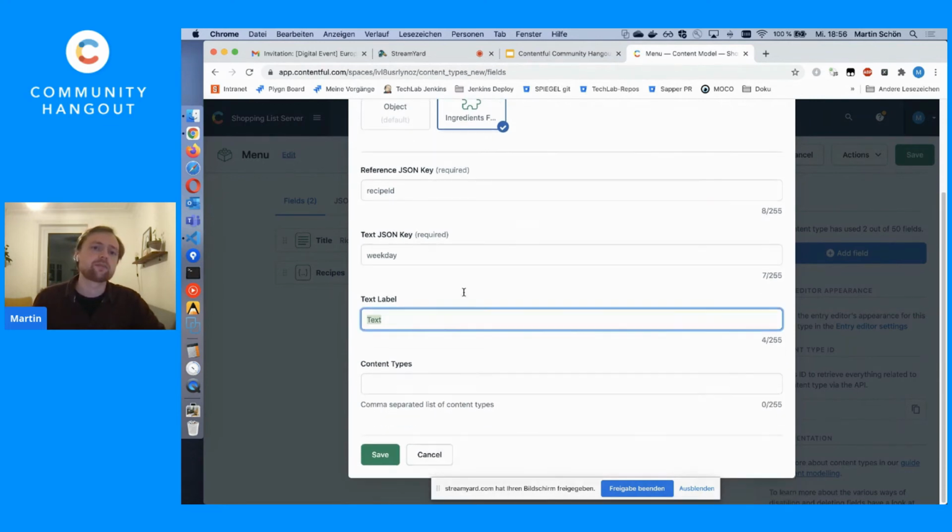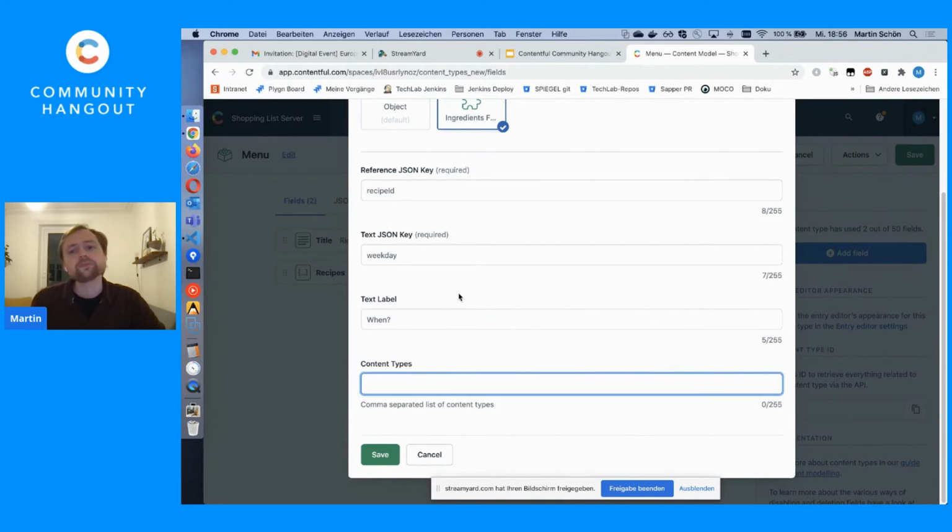This is the label that will show up in the editor UI. I guess it makes sense to call this weekday as well. You can also call it when will you cook this. And this is an optional field where you can add a content type filter. So users are only allowed to reference a specific content type and not all the content types in your space.